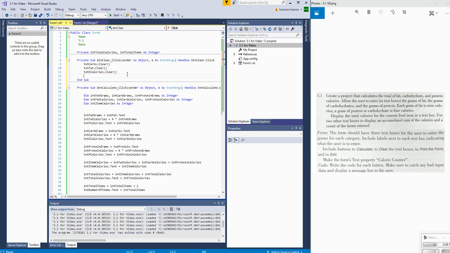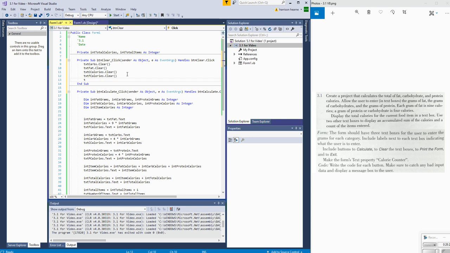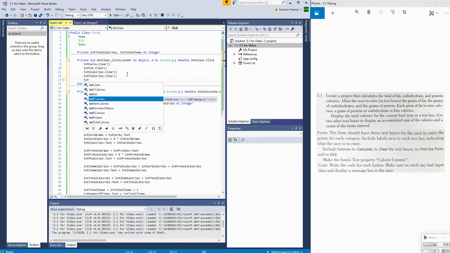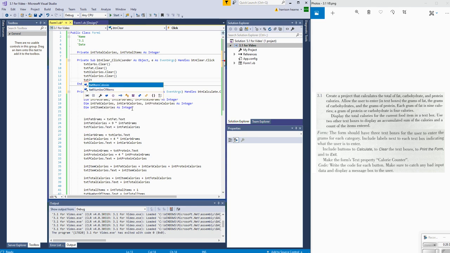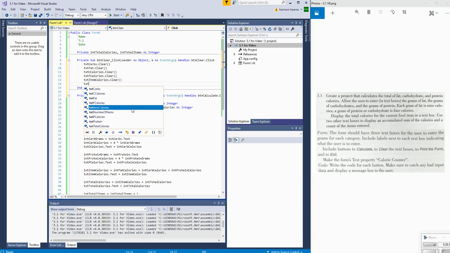It's just my totals I don't want cleared. TXT fat calories, dot clear. TXT my item calories, I want that one cleared. That's my total item calorie. So item calories, dot clear. My TXT, the number of items I don't want cleared. That's my total number, but I do want P calories, dot clear.